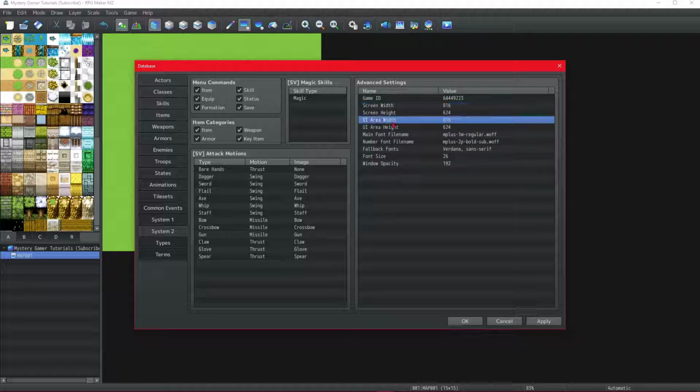Then you have UI area width and height, which is your menu. Then you have your main font and number font file name, which I don't mess with at all, but if you want different kinds of fonts, you can download them off of different websites. But I like the fonts used in RPG Maker MZ. Same thing with the fallback fonts.